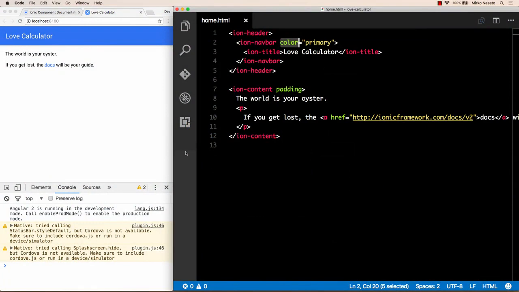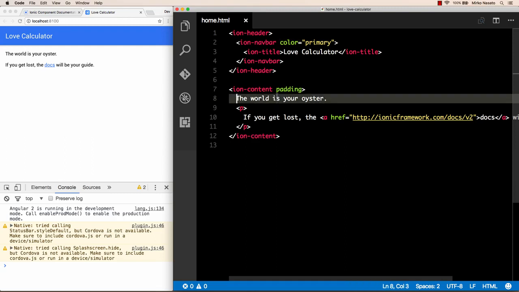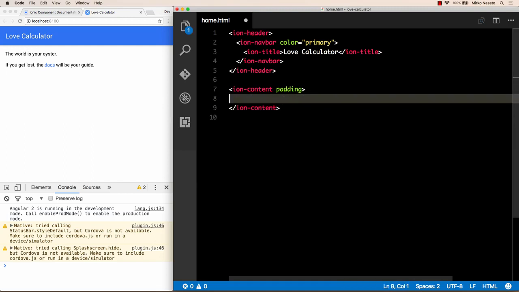Hello and welcome back. It's time to add our own content to this app, replacing this generated text that says the world is your oyster. So let's get rid of this HTML code.